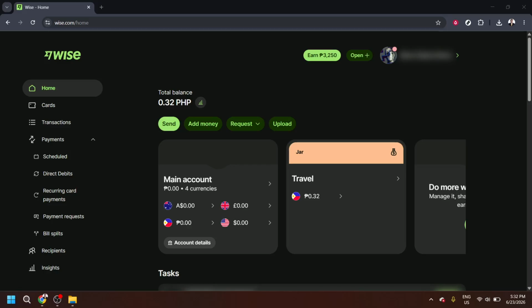I get it. I've been there myself. But here's the good news. Wise actually makes this super easy to find once you know where to look. We'll go through 3 simple clicks in your Wise account to find your limits. Let's start. First, log into your Wise account and click on your profile icon.